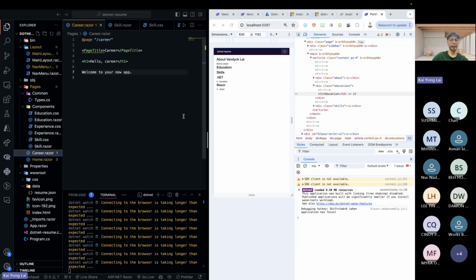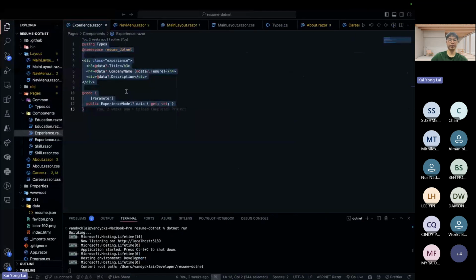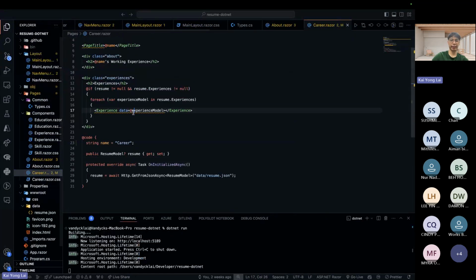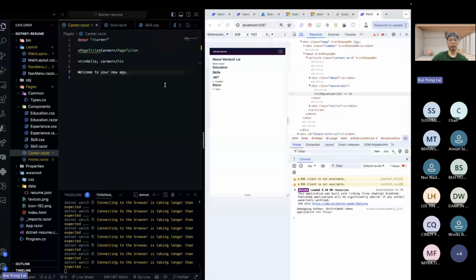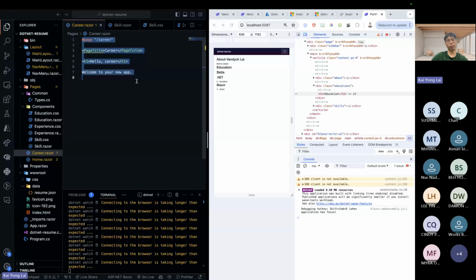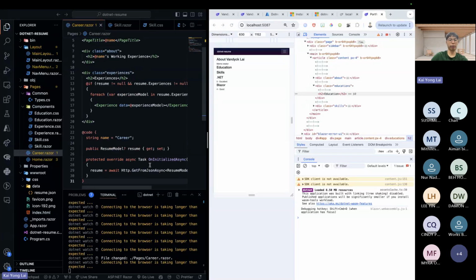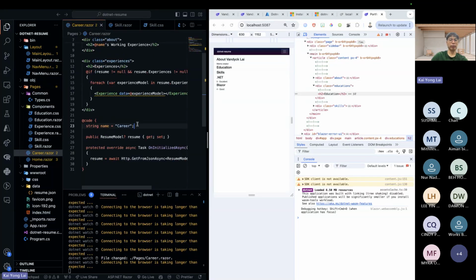Okay, anyhow, let's do the career page first. We'll get back to that later. All right, so I just copy the whole thing here. It's supposed to be the same. I'll try first, then I will paste it. So the logic is the same.